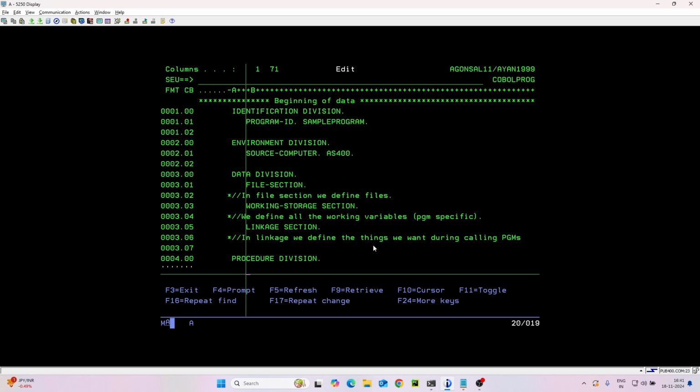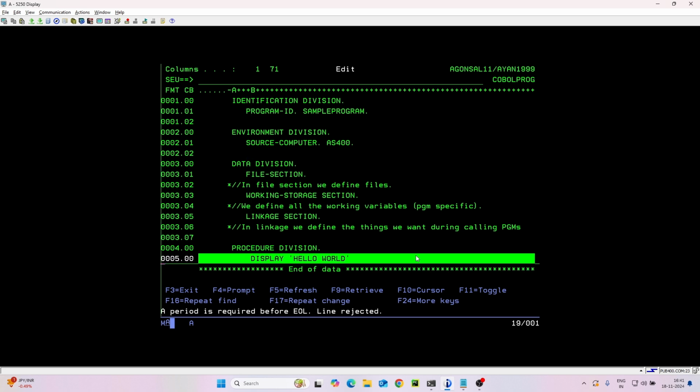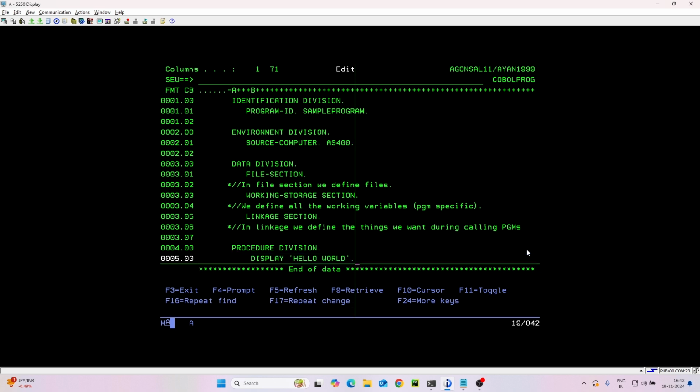Suppose we have to write display hello world. If I write display hello world, as you can see, this D of display starts inside area A. It should give an error: invalid in area A. First let me move it to area B, and the error should go away. Okay, period is required, my bad.